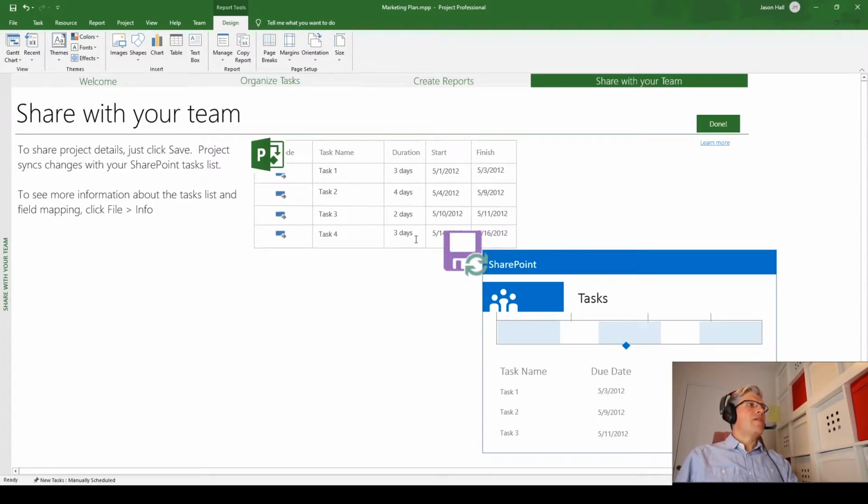And in this workflow, the suggestion is that the project plan that we've created is then shared with the members of the team in SharePoint, and SharePoint will act as a relatively lightweight project repository where documents can be stored and tasks can be tracked. So that's what we're going to do in this video.